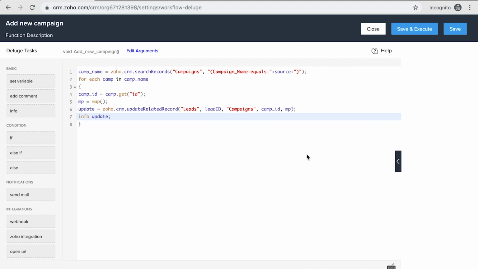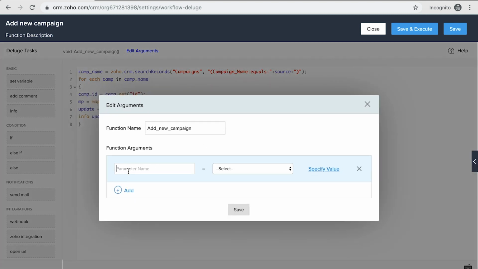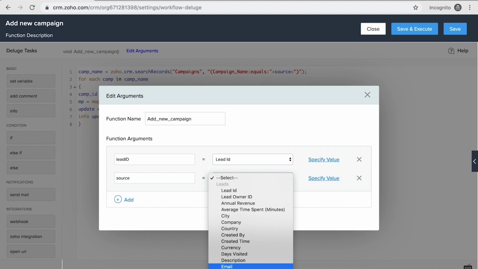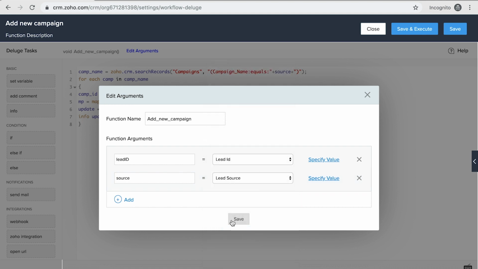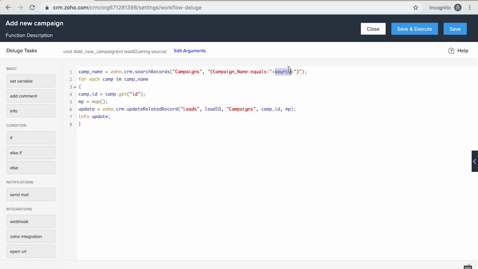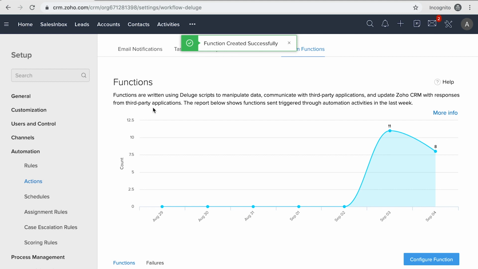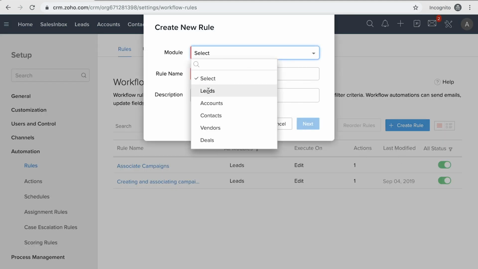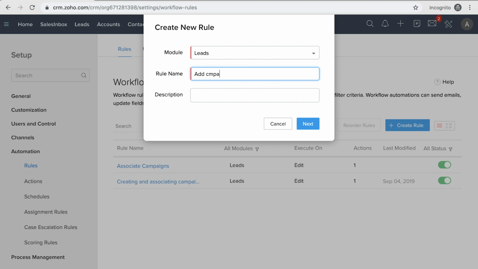Right. I need to define the arguments, which is leadId is lead ID and source is lead source. Make sure this is exactly the same. Save. Perfect. Now let's try to run it by rule. For the leads module, add campaigns. Next.